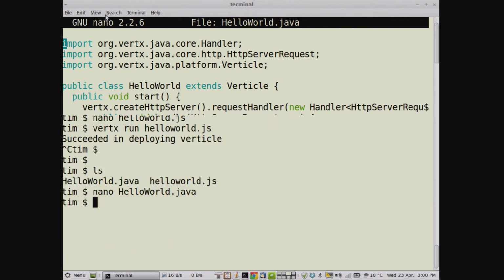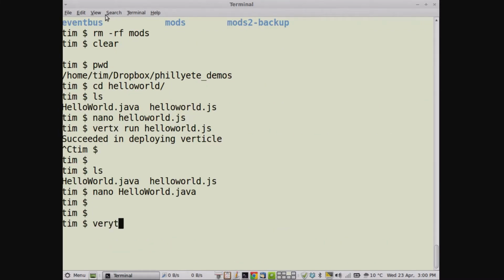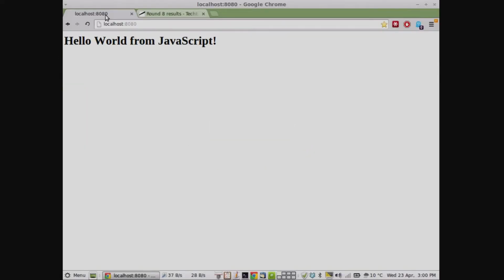So let's actually run that, shall we? OK. So again, this is a Java source file, so we've got to compile this first into a class, right? Aha. No, you don't, actually. You can just run it directly with Vert.x. OK, go back to the browser, and it's running.